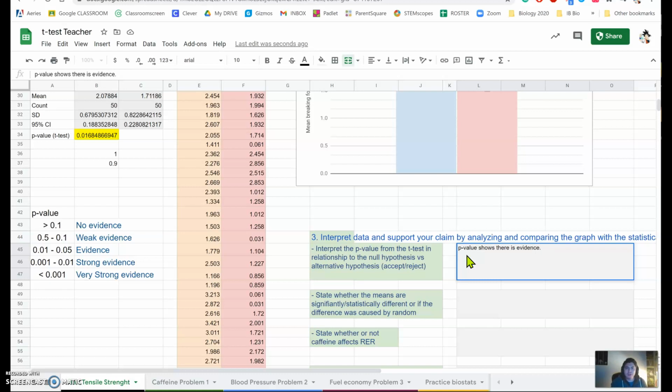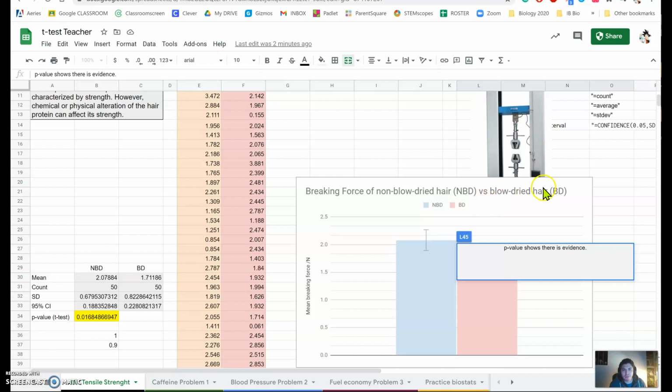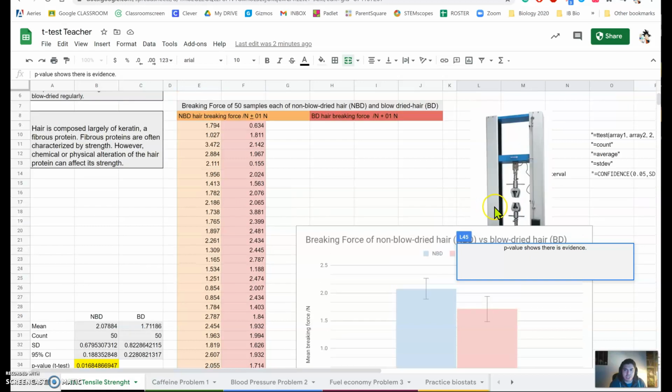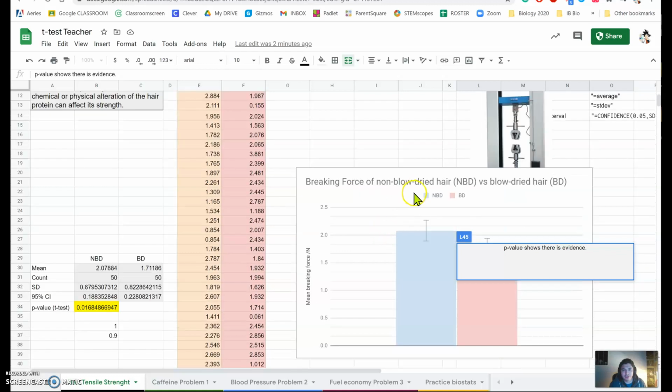So will we reject the null hypothesis? That is the big question. Will we reject our null hypothesis? Yes, we will reject our null hypothesis. I think we can say there is evidence that hair that is blow-dried has significantly less strength than hair that is not blow-dried. Now, how much?